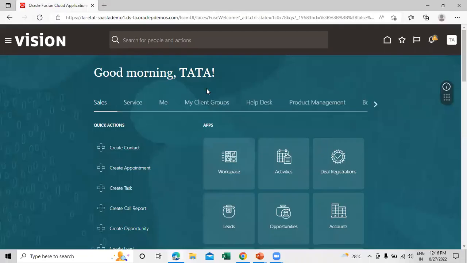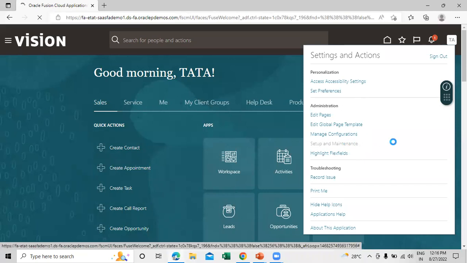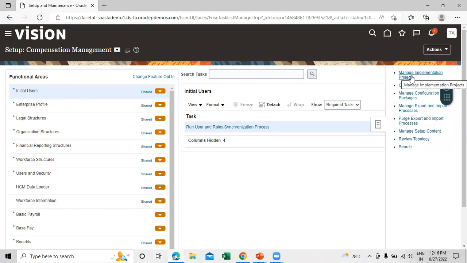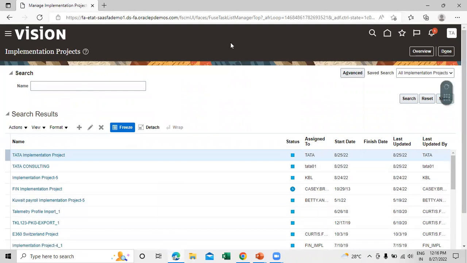So this is the home page of the application. First we have to click on settings and actions and go to Setup and Maintenance. Click on this task, click on Manage Implementation Projects. All the implementation tasks will be performed in the implementation project.